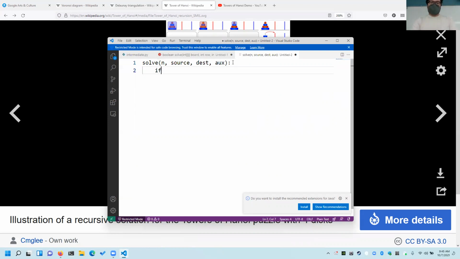Well, if n is greater than or equal to 1, in other words, if there are disks to move, right? In order to do this, I have to move n minus 1 disks from the source out of the way onto the auxiliary stack, right? And go to the destination.